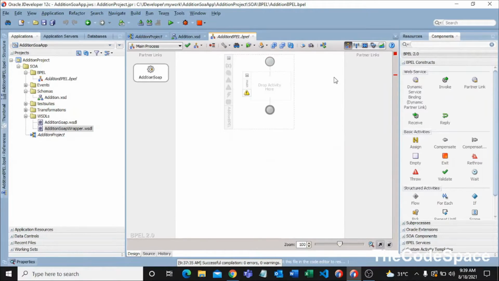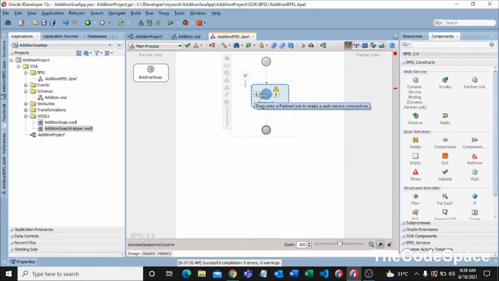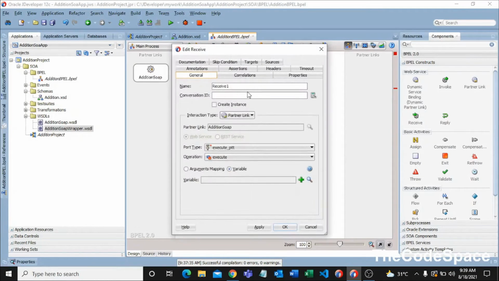I'll drag one receive activity here. Okay, and because we want some request from that user, or a request from that SOAP adapter, so we'll receive those numbers here, and then we will respond to the SOAP adapter, right? So we will drag and connect this with SOAP adapter, and we will say create instance. We'll keep this name as receive. Okay, and we'll select the variable, so receive input variable. Okay, press on OK, apply.